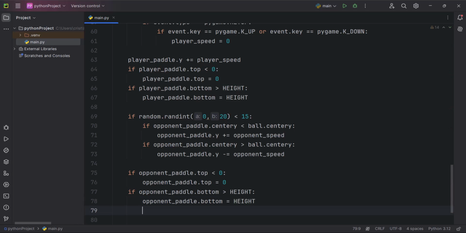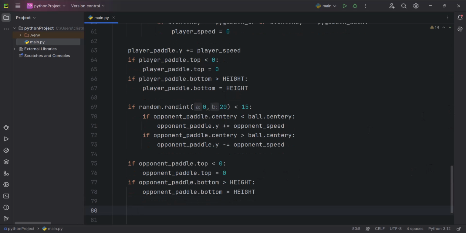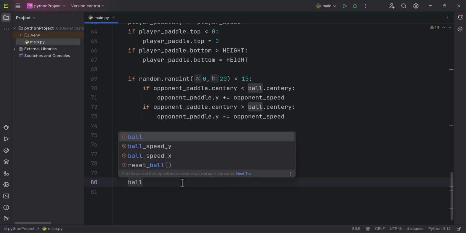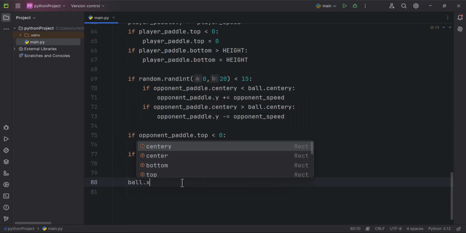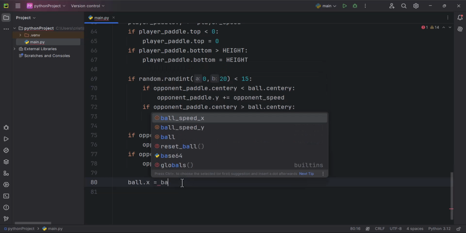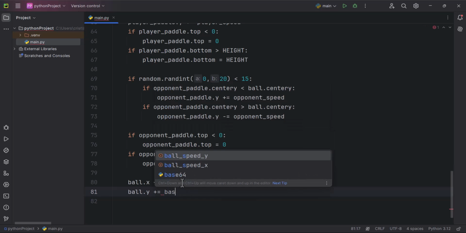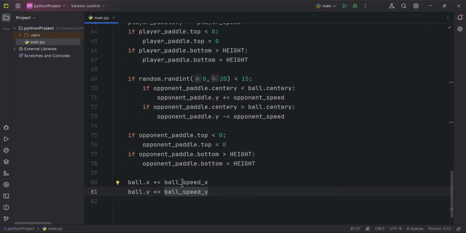Then I will go down here at this level of indentation, and I'll type ball.x += ball_speed_x. Then ball.y += ball_speed_y. Now I'm gonna check for ball collisions with the top and bottom walls.